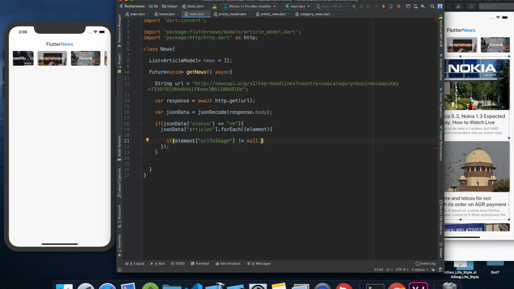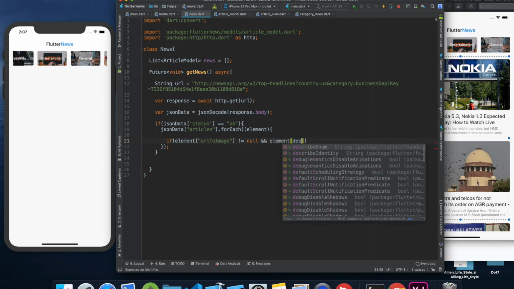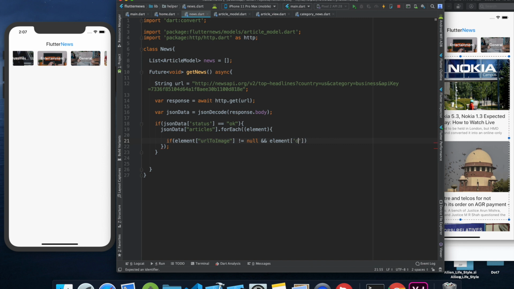and element description is also not equal to null. We don't want the description to be missing, right? We can do this for title, but I haven't noticed any article without a title yet, so that's why. So now we have made sure that all the articles which we are getting have an image as well as a description.